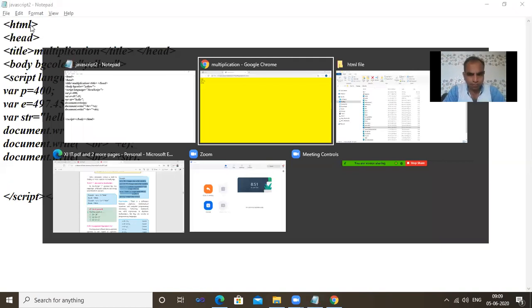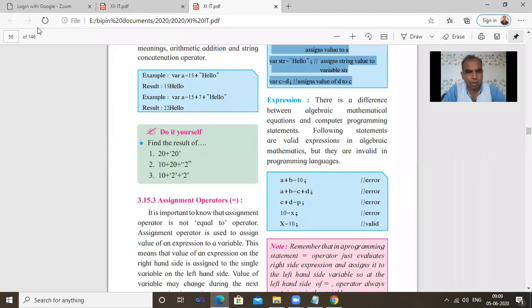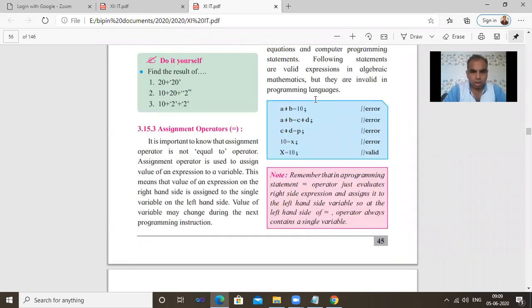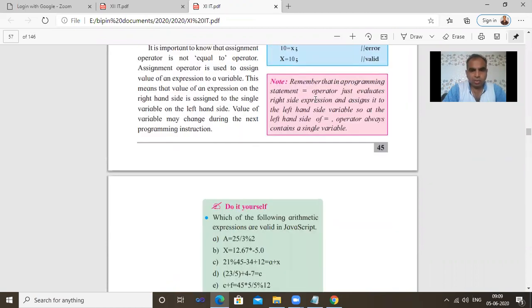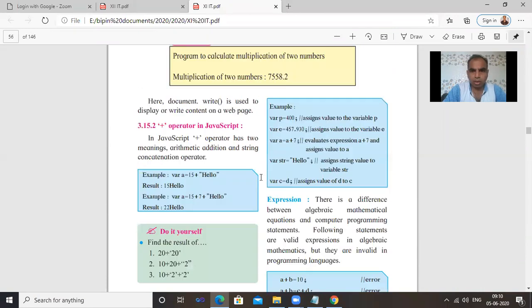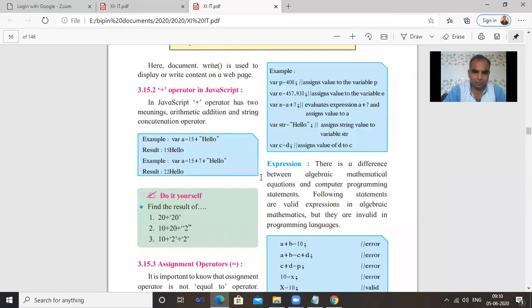Now next one, assignment operator. In assignment operator we are just assigning a value like a plus b is equal to 10. Expressions are there too. If you want to give an expression, we can use a is equal to 25 divided by 3 percentage 2. That is the expression, right? But the assignment operator assigns the value.